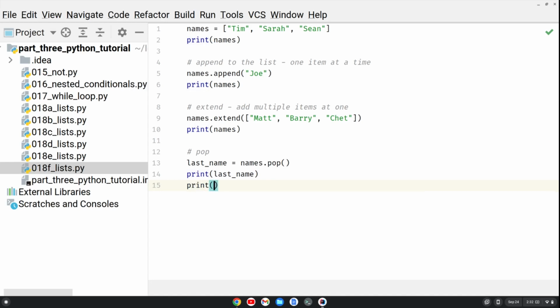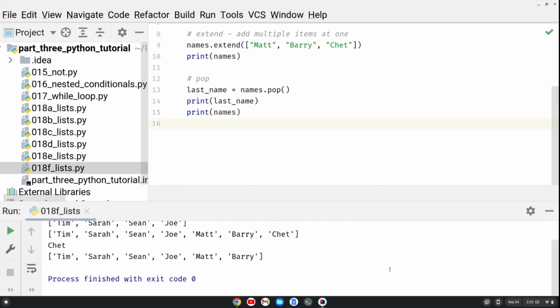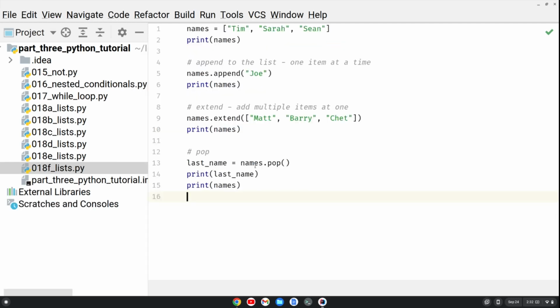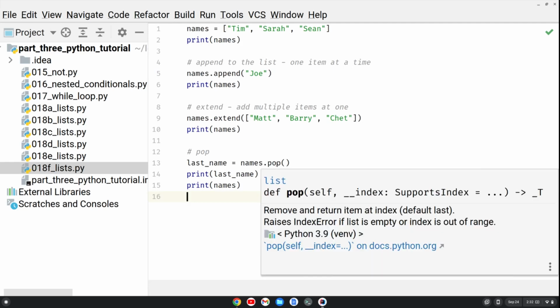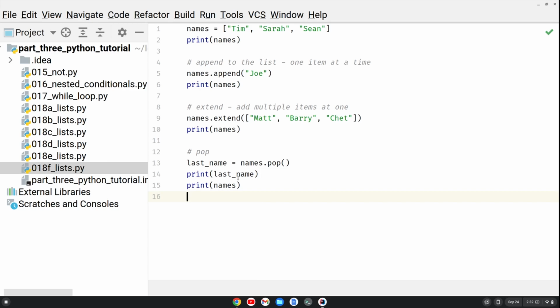Now, if I print the names list, let's run it. And we notice we don't have Chet anymore. So this persists. Okay, so once we do this, it gets popped off. So it's off now. All right. Let's talk about pop with an index.